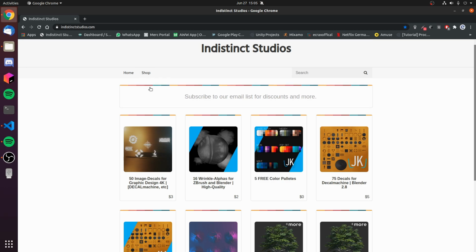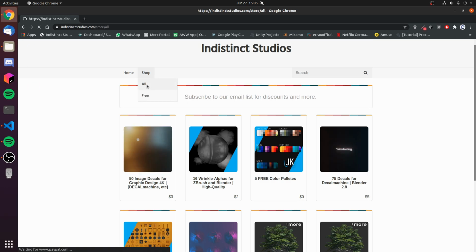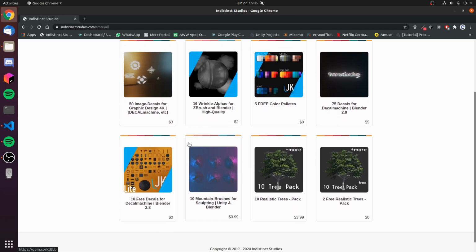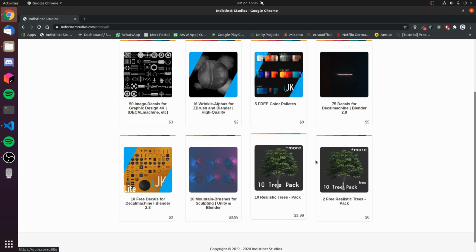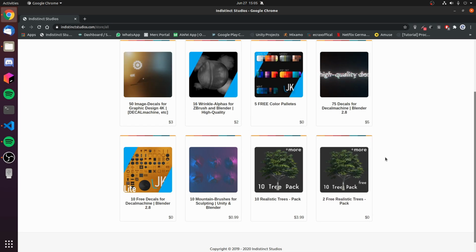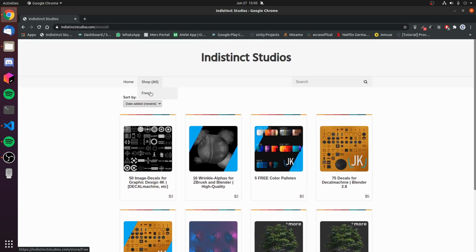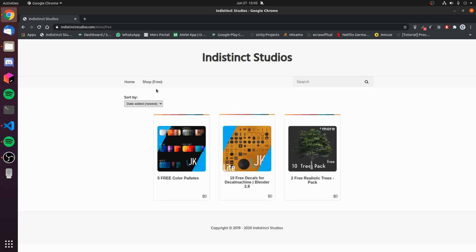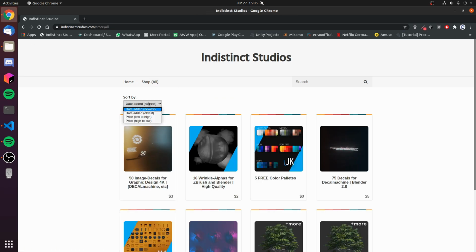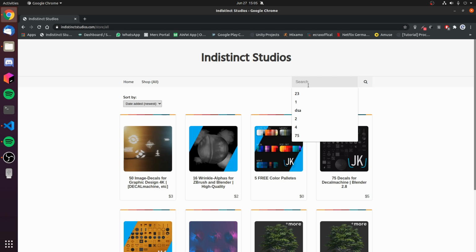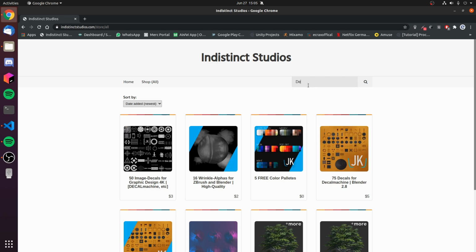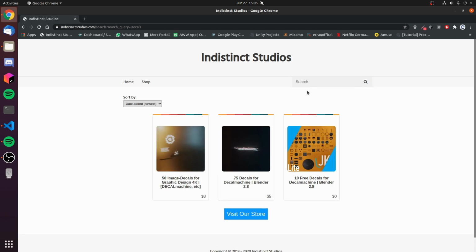This is the same button as up here where you can click on shop and all, and then all products will load. It's still 8 because I've only added 8 to the database, but we can add more. Then we will also have a section where we can just see free products, and we will also have a function where we can sort products either by price or date. Of course, we will also have a search function where we can, for example, search for decals, and then all the products with decal in the name will come up.